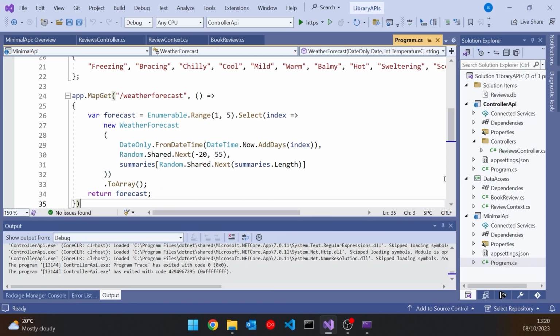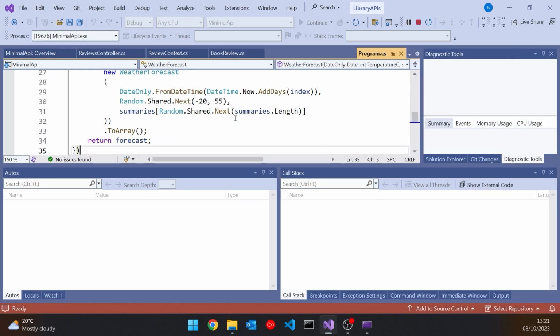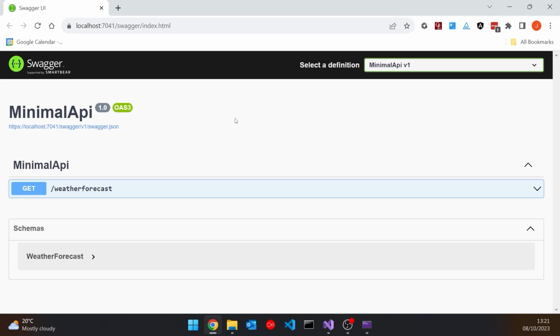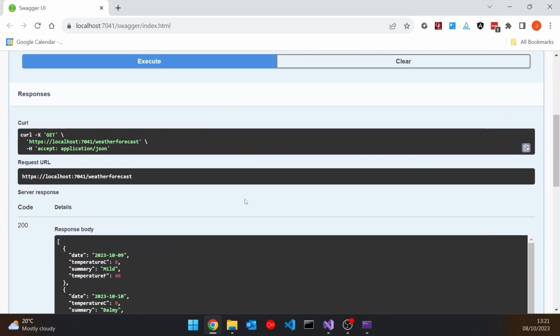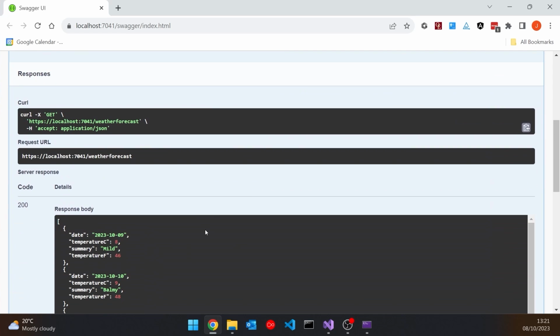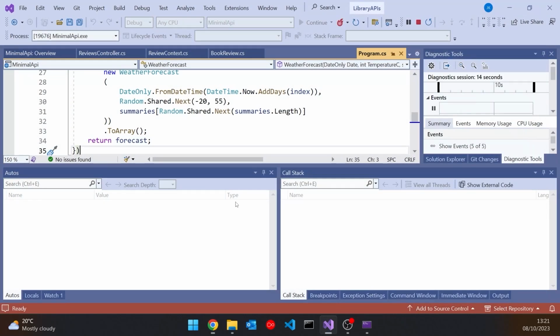And so if we set that to be the startup project and run it up, then we get the Swagger with just that simple endpoint for the get that we can see some random weather forecasts. But we want to turn that into having our book review. So let's start doing that.